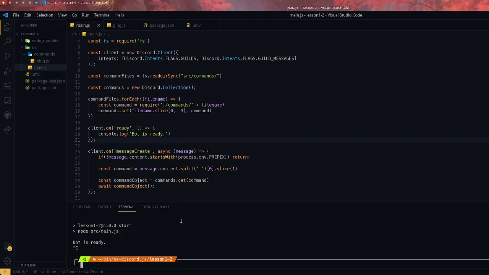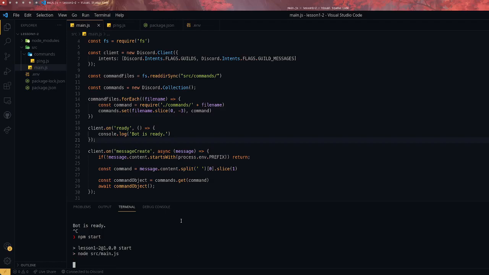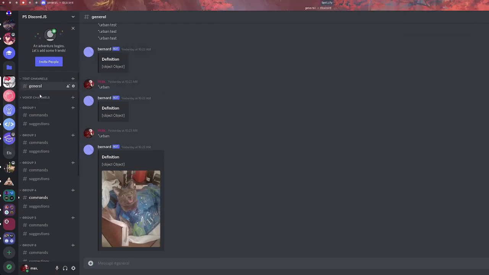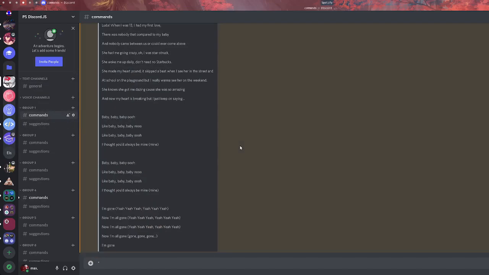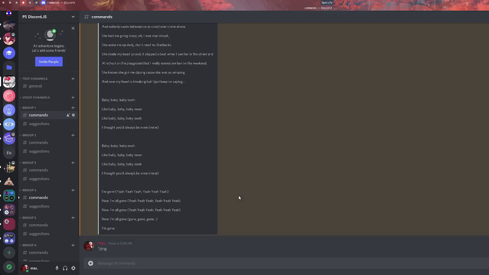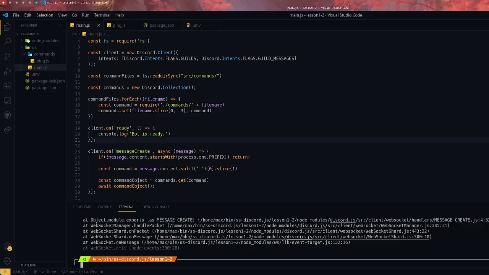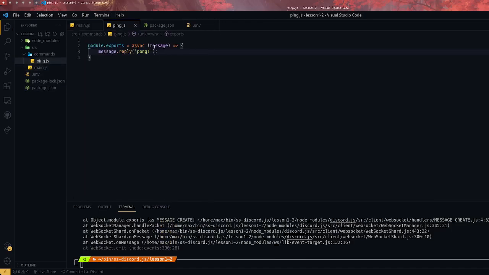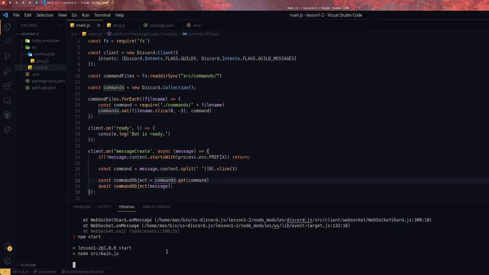So I'll say npm start. The bot is ready. Okay. So we can go to our server and we can say asterisk, what was the command? It was ping. There was an error. What was the error? Oh right, we forgot to give this command a message as a parameter, because you see here we took message as a parameter but we didn't give it one here. So let's try that again.